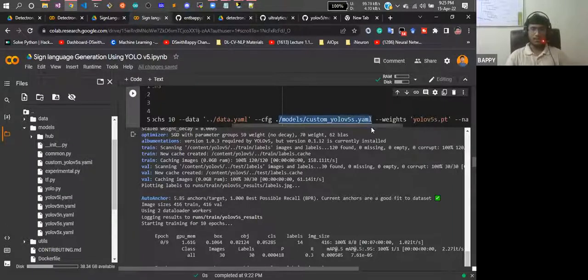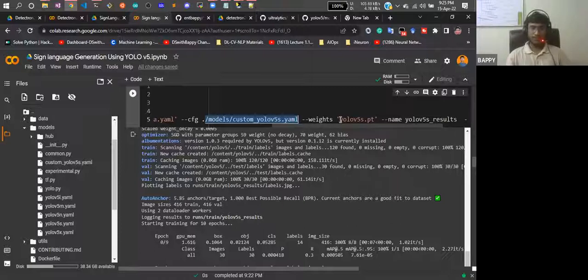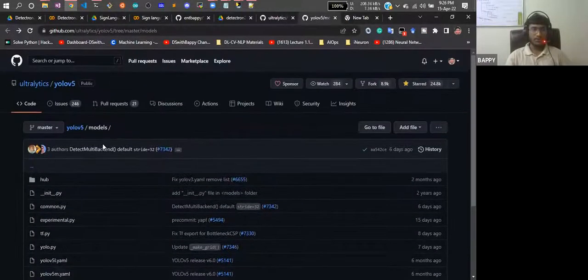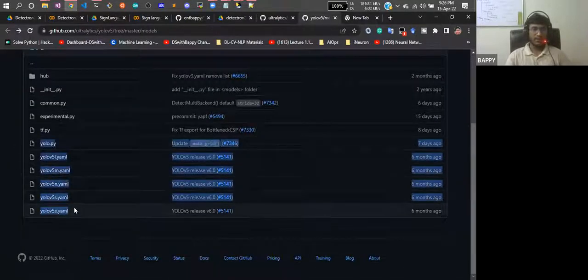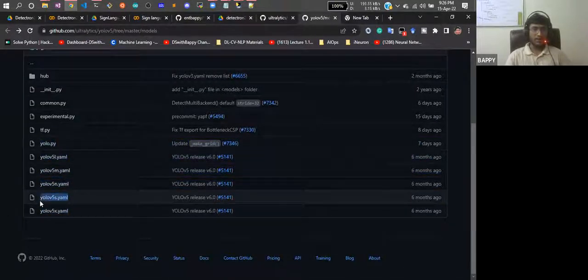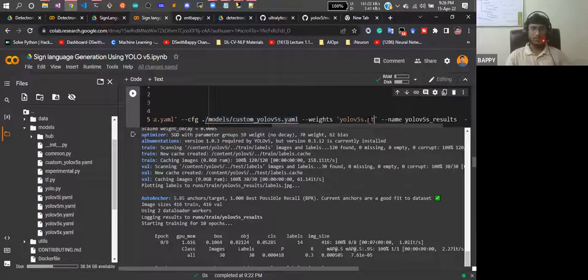This is the path, and this is the weights. Weights means your pretrained model. So which pretrained model are we using? We're using yolov5s.pt, because I have already shown you the models here inside Yolo. These are the models available. Here I'm using that model, so I will just copy that name and paste it here. What it will do is automatically download that model.